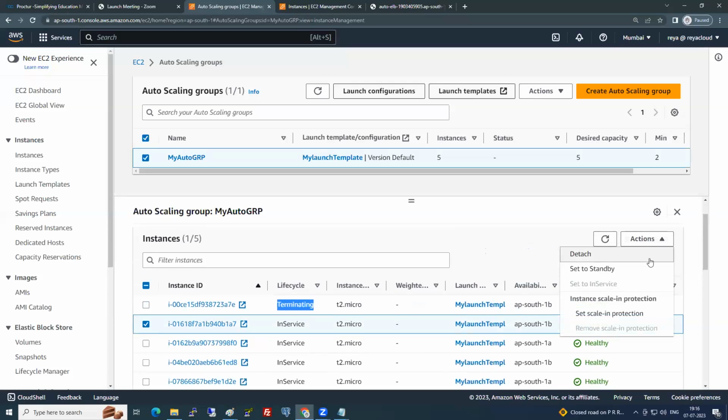In actions, do you see this here? Detach or standby. If you put standby, it is just like stop. It will not receive any requests. Set scale in protection means it will not scale in, it will not terminate. If you are sure that that machine should not get terminated, go and set scale in protection. And if you want to remove it from the auto scaling group, remove it. Can we add it also? Remember, in instance actions, attach to auto scaling group is there. So any new EC2 instance also you can attach to the auto scaling group.